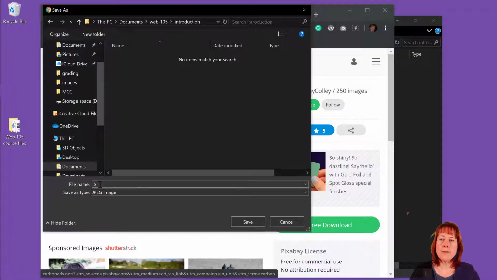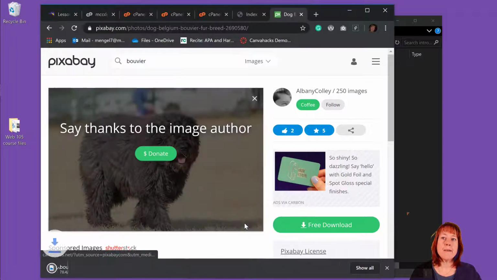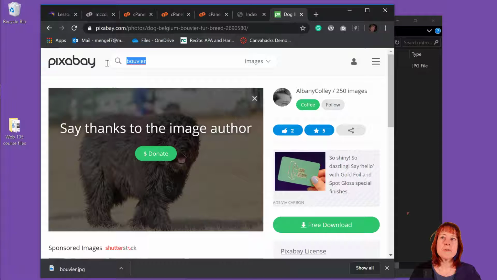So I'm going to put in Bouvier, because that's a good, meaningful, easy to remember name, and it would also work for search engine optimization. I'm going to save that, and you're going to want to have 2 to 3 photos. I'm going to do one more just to go through the process.